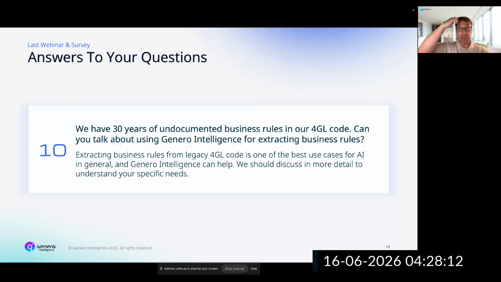So a customer said, we have 30 years of undocumented business rules. I bet you most customers are in a similar boat in your 4GL code. Can we use Genero Intelligence to extract the business rules? Like I said before, I think this is one of the best use cases for AI, especially when you're just getting started. Start module by module, or functional area by functional area, have it analyze the code and just say, I want you to document the modules, the flow, the user flow, and the business rules for this module, and pull it out.